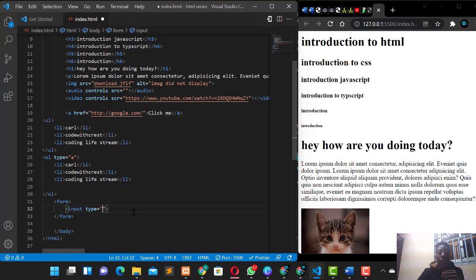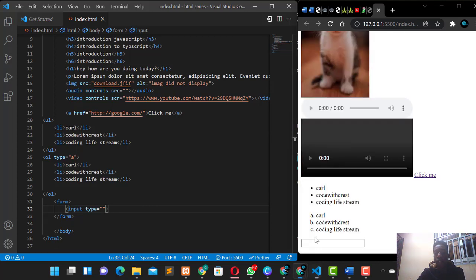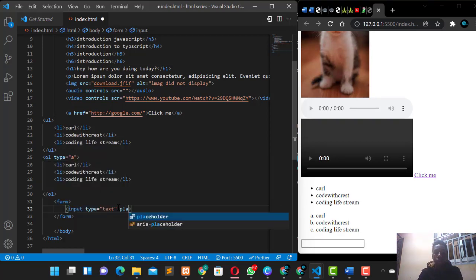So let's start. By default, when you just take input and save, you see here that this is input type text. You can put type text, and normally it is still text. There's also something we call input placeholder. With a placeholder you have to put in a particular value. It's like a temporal value that will be displayed on the input field.